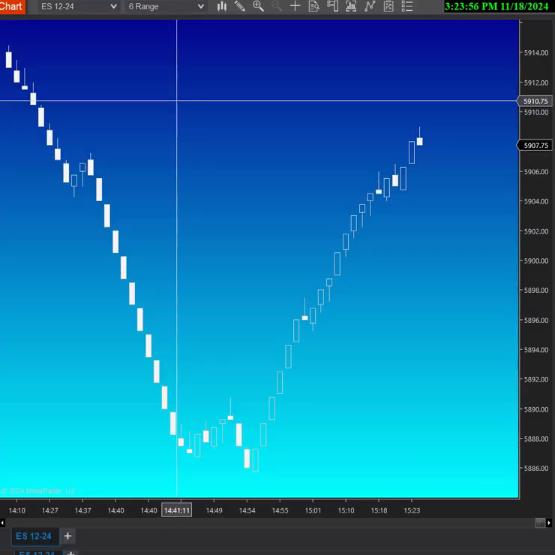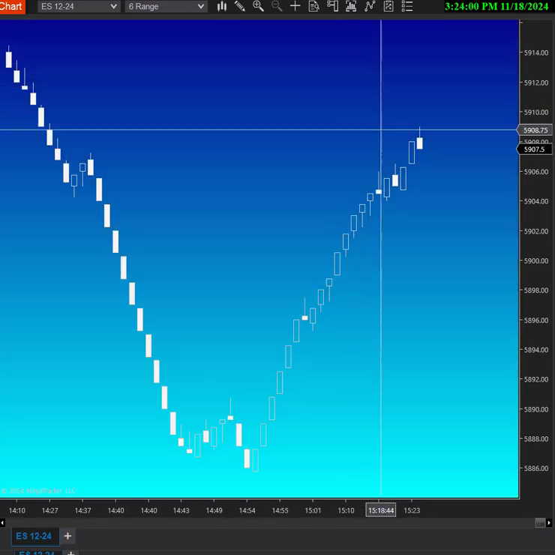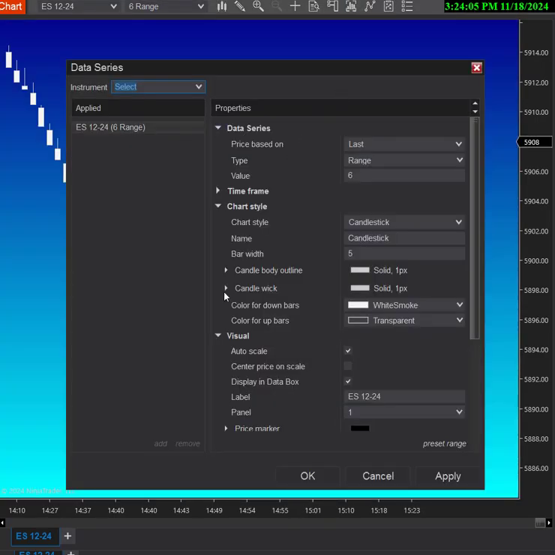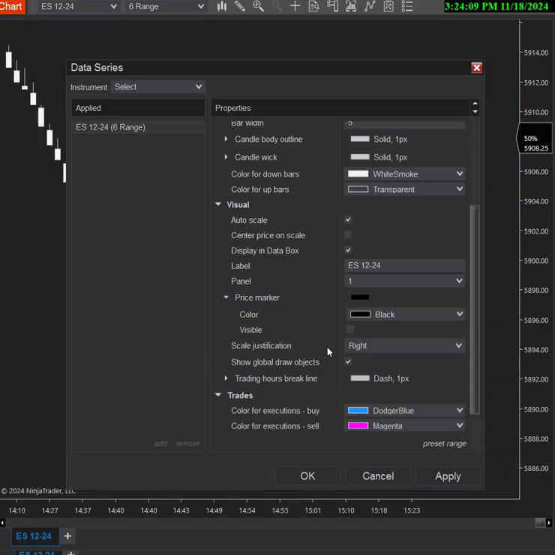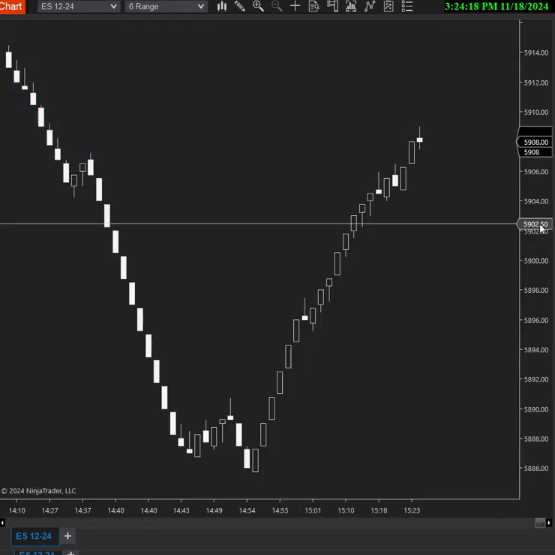And then the final thing to look out for is, oops, sorry. If you want this feature, one of the things you have to turn off is if you go into data series, you'll find a price marker and you need to have that as non-visible. So don't tick this. I'll show you what happens. If you do, you end up with this.